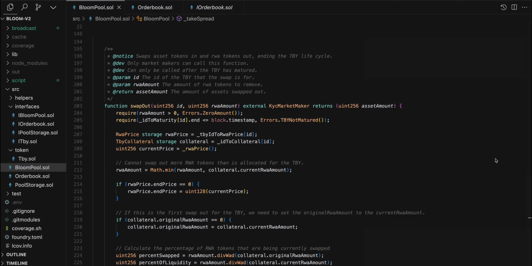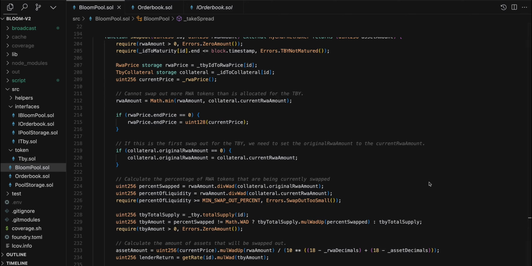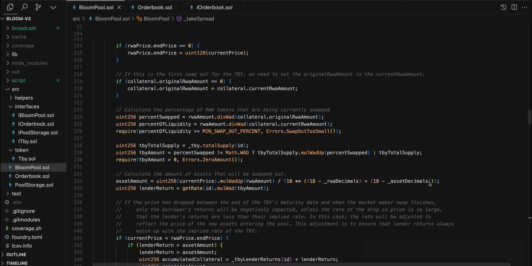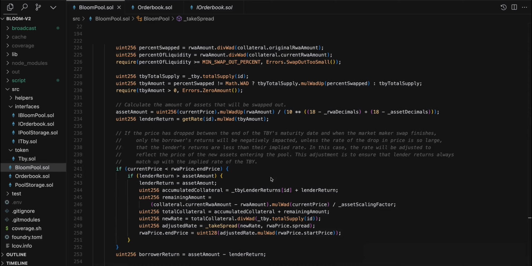At the end of the TBY's duration, the collateral that's backing the token is eligible to be swapped out for USDC. The swap out function enables this to occur, allowing KYC market makers to return the USDC liquidity in exchange for the RWA asset. Within this function, we calculate the percent of the total amount of liquidity that is being swapped out in order to properly calculate the lender return for a given TBY.